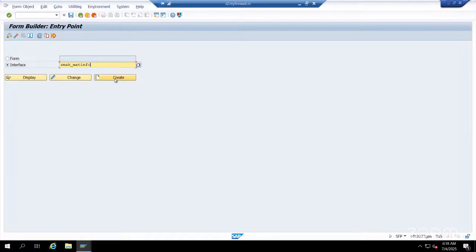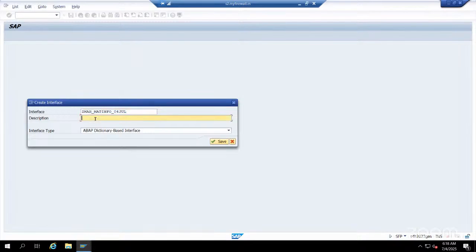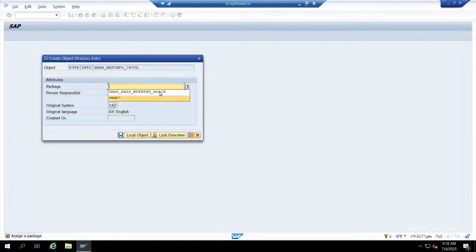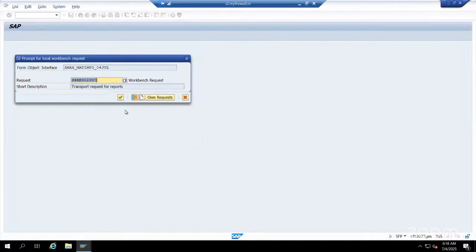Now I click on create. I think it already exists, so I'll give a new name. Click on create. Description: Adobe form interface for material data display. Save it. Choose the package here. Save it here. Enter.